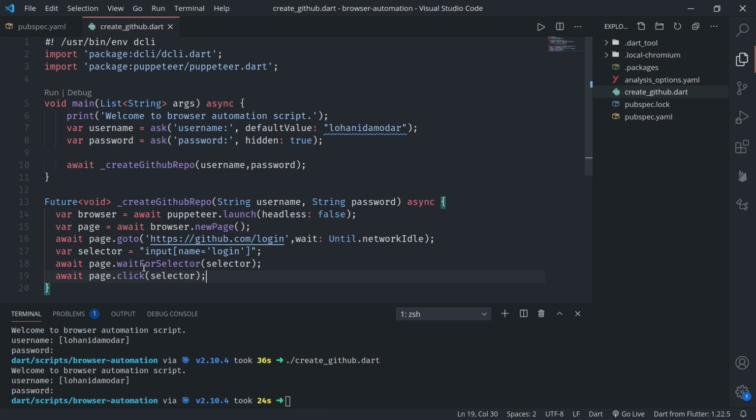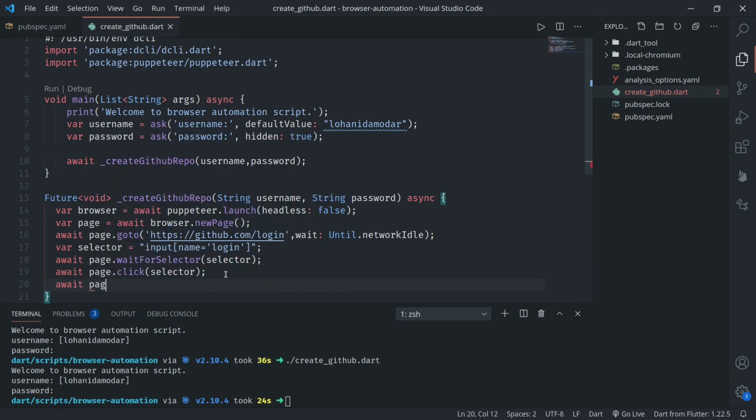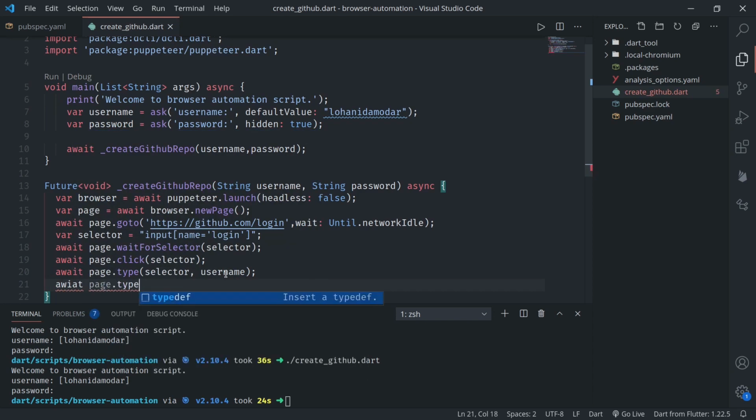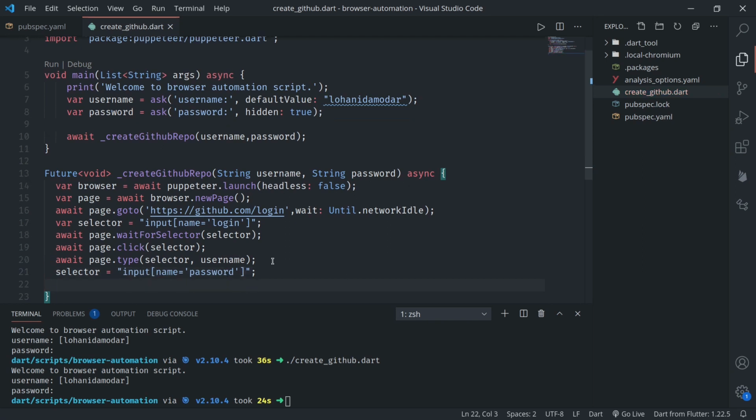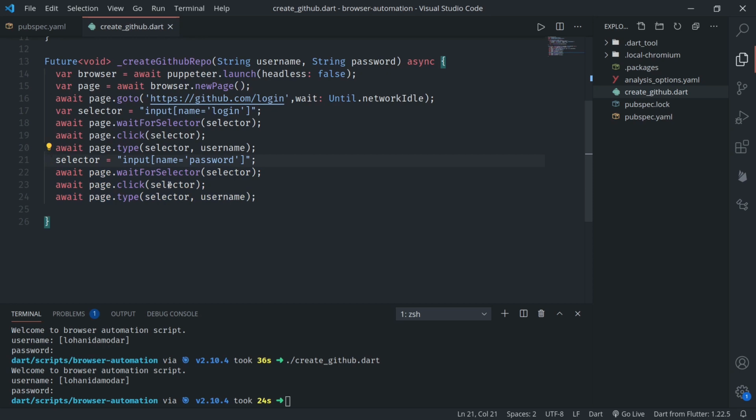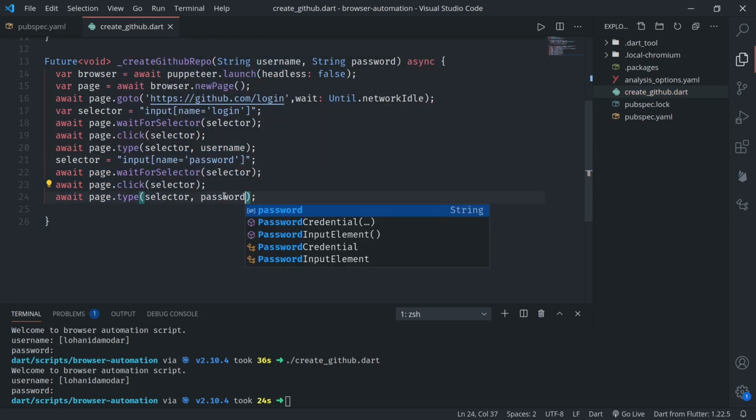Next, click selector. So we are clicking on the login field. Here we'll enter our username, so page.type, and we can pass in the same selector again, and the text will be our username. And again, let's create a selector for password. We can use the same selector, input name equals password. So this time we are selecting the password field, and again we can duplicate these 3 lines below after the selector is changed, and then here we'll pass in password.